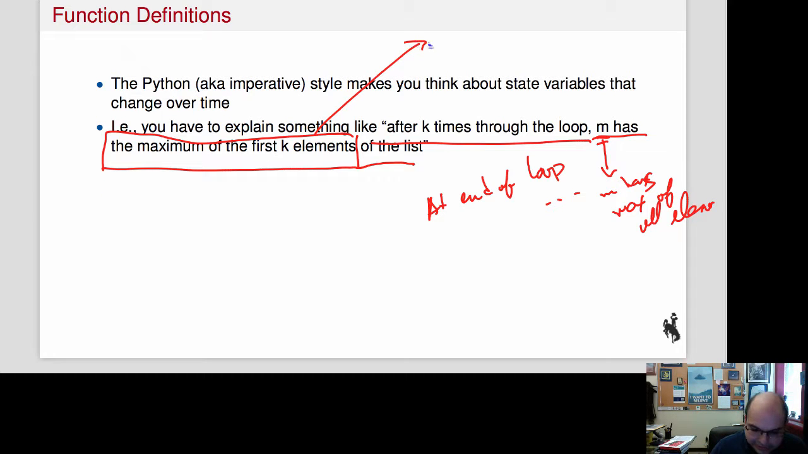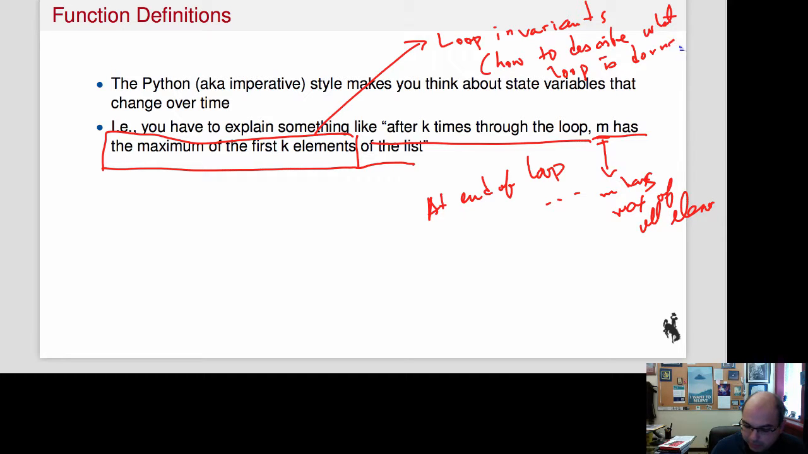There's a term for this. This is known as a loop invariant. A loop invariant is just a way to describe what the loop is doing at any point. Finding loop invariants is actually very, very difficult. And like I said, that's what you need to be able to do so that you can say, at the end, this is what it has.